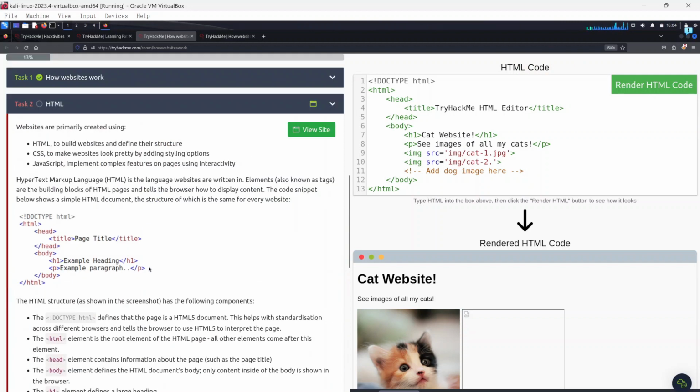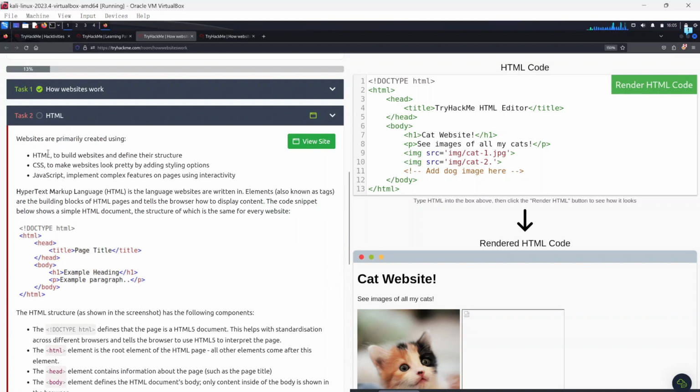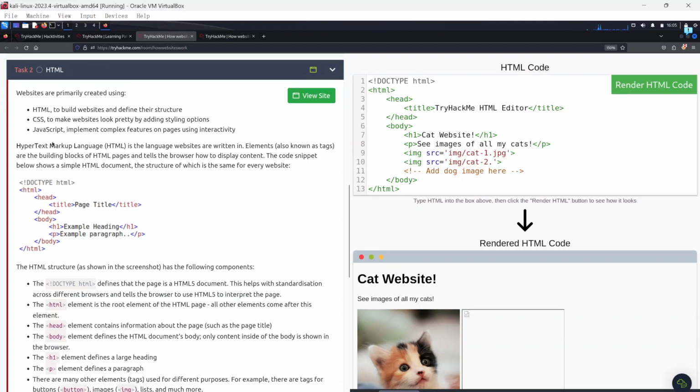All right, now without further ado, head on to task 2, HTML. Now, websites are primarily created using HTML to build websites and define their structure. So HTML is like the official language used to build websites and define their structure. CSS makes the website look pretty by adding styling options, and JavaScript implements complex features on the page using interactivity. Wow, makes sense.